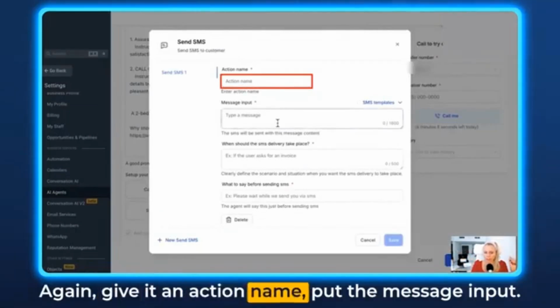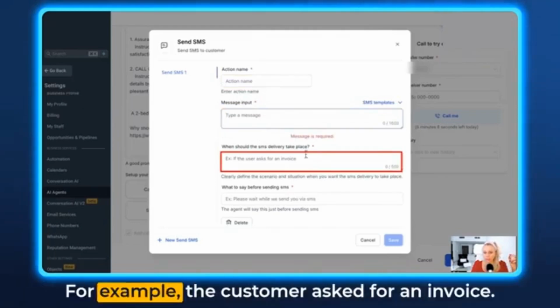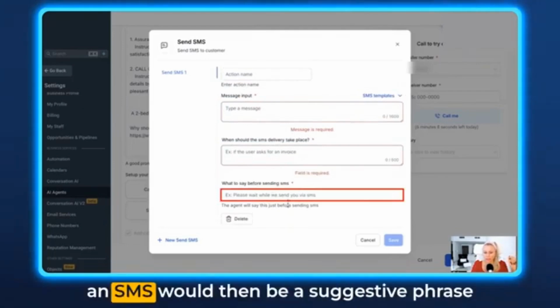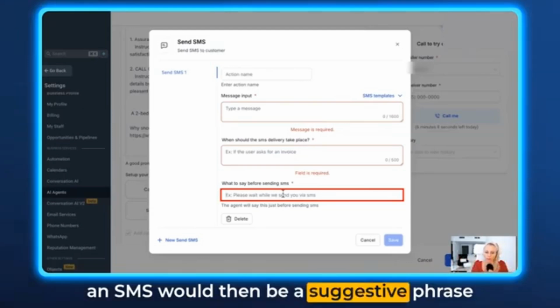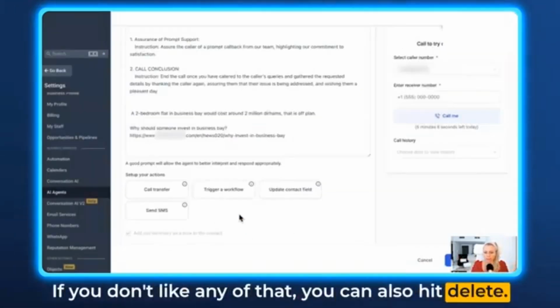And then last but not least, you can also send an SMS. Again, give it an action name, put in the message input. When do you want to send that SMS? For example, the customer asked for an invoice. Then again, please wait while we send you an SMS would be a suggestive phrase you could say before sending the SMS. If you don't like any of that, you can also hit delete. That's it.